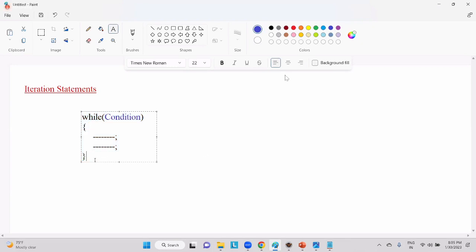Now, what is the syntax for do while? First, you need to write do. The name itself is saying. First, we need to write do. After that, a block of code. After that, while, and inside that, the condition. And after that, you need to provide a semicolon. You need to give a semicolon.